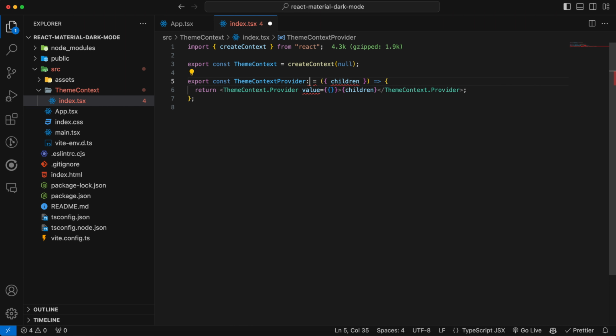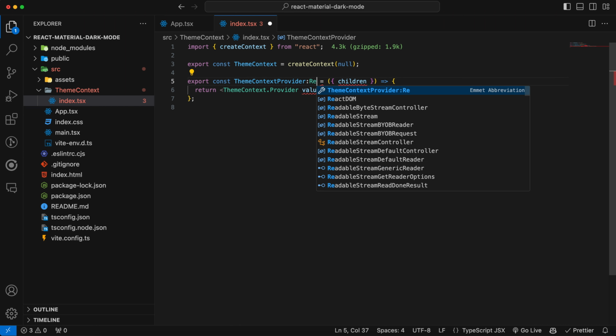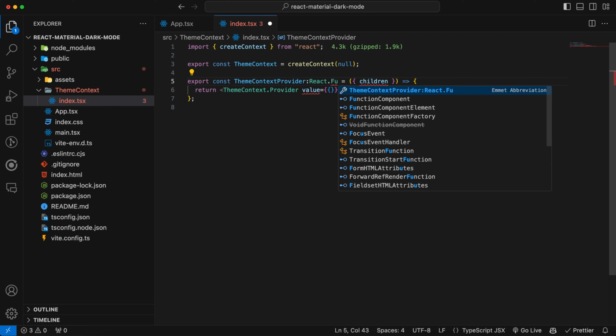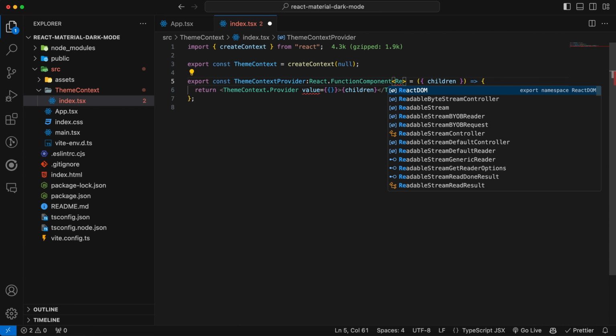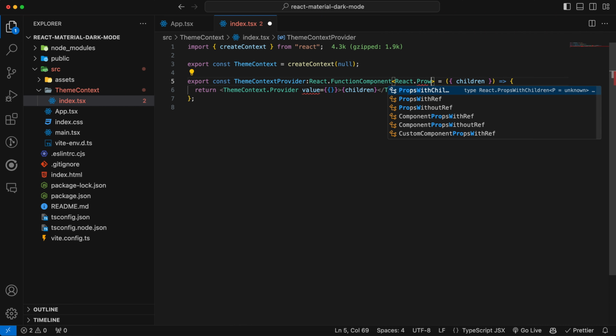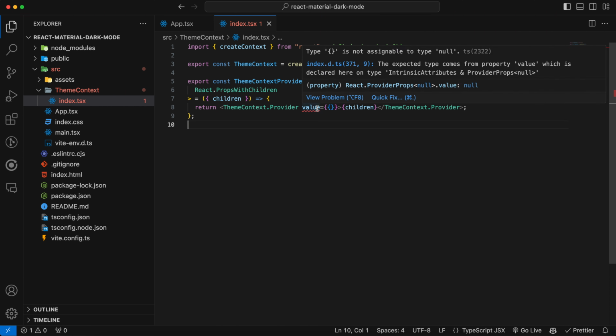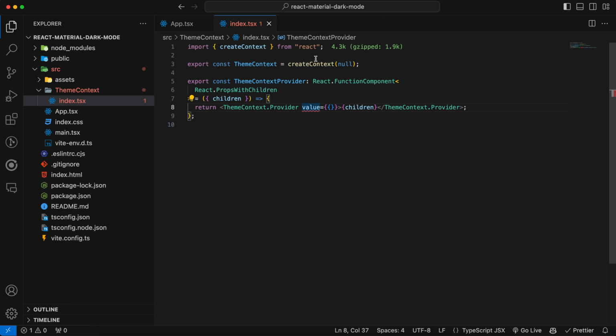Now let us also add a type to this React component. So in our case, this will be React.FunctionComponent. And since we are also using children as a prop, we can simply use React.PropsWithChildren like this. Now this is complaining as of now because we have a default value of null and we are passing an empty object. But we'll soon fix it by adding different values which we need to provide to all the subscribers of this context.